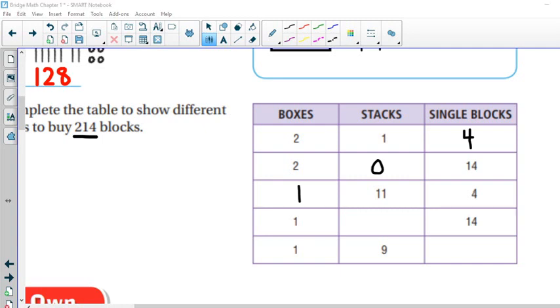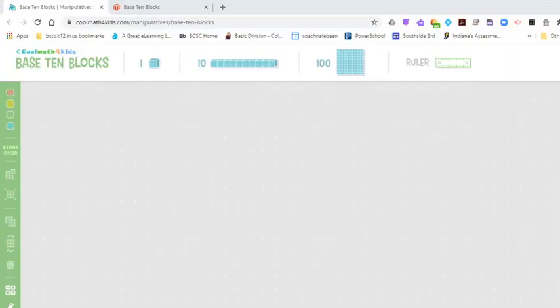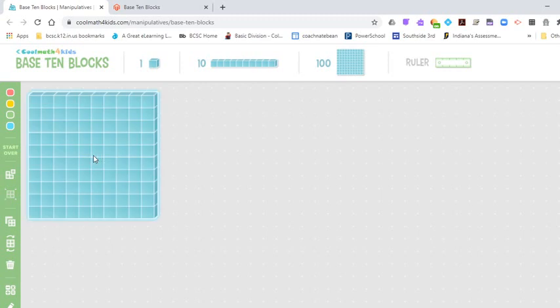Now, if you are not catching on to this right away, don't panic. This is a tough concept, and we will continue working on this throughout this whole first quarter.